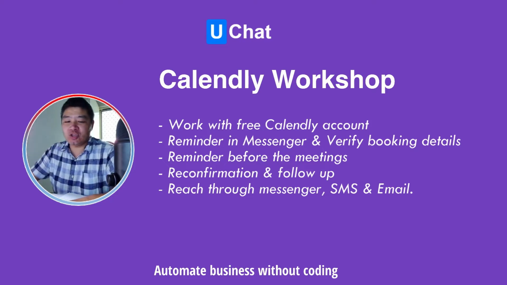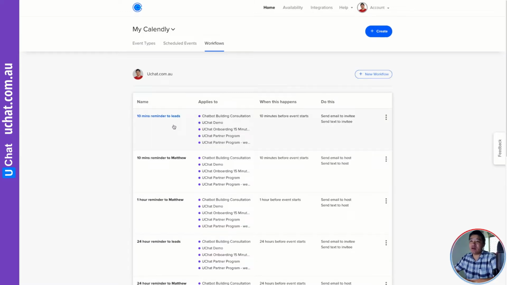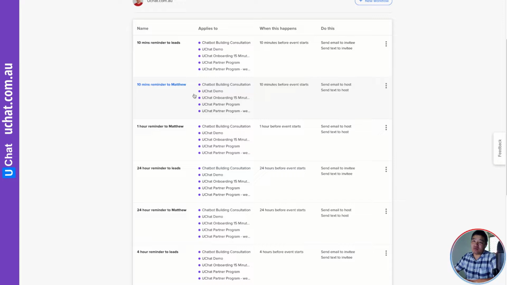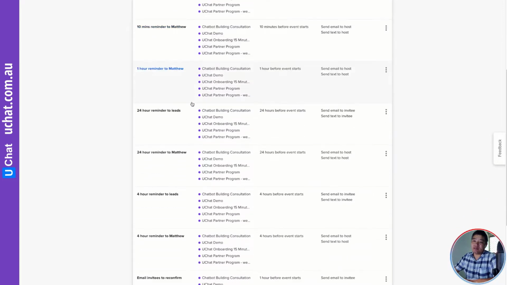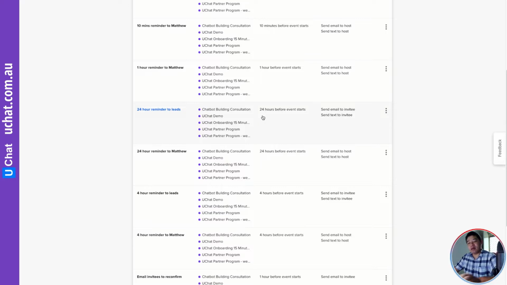So basically, you are enjoying having a paid Calendly account, all the features. For example, if you have a paid account, you can easily set up the workflows to send the reminders across email and SMS. And basically you can have the same setup with the free Calendly account.